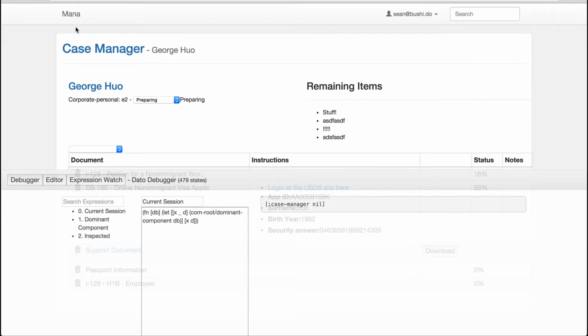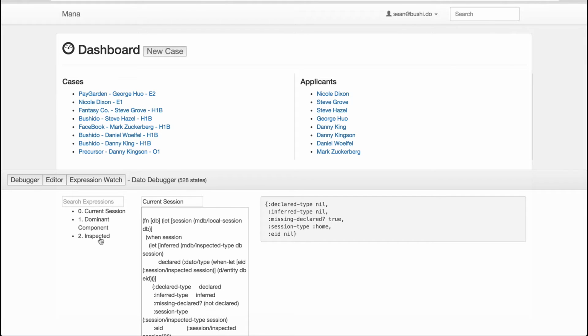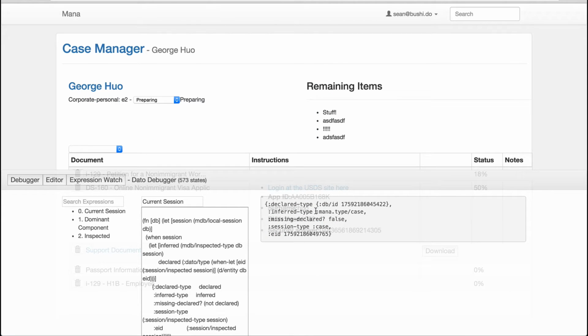And as I navigate through the application, I can see, for example, the dominant component expression is something that runs and gets refreshed every time the database changes. So in this case, the dominant component is the dashboard. I can look at what's being inspected. It looks like nothing right now. I'll look at this and see that we have a case being inspected and it has an entity ID.